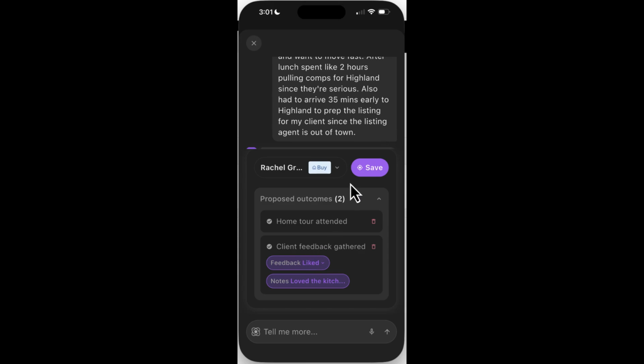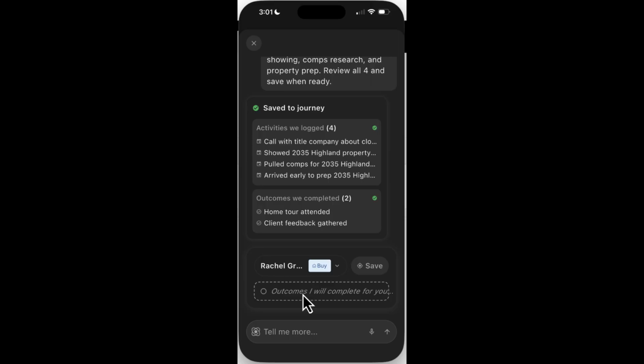So now we're going to select save, and all of those things are now going to be logged in the journey. And that's it. That's as simple as it is. So logging those activities when we work with our clients, when we're out in the world with them, if we do an entire day's worth of work, we can log them in just a few seconds.